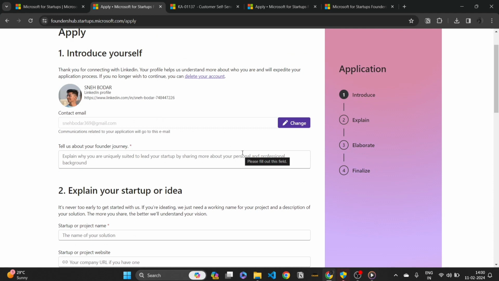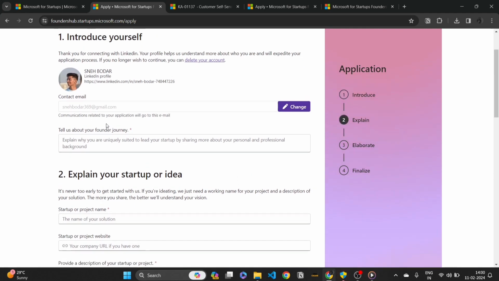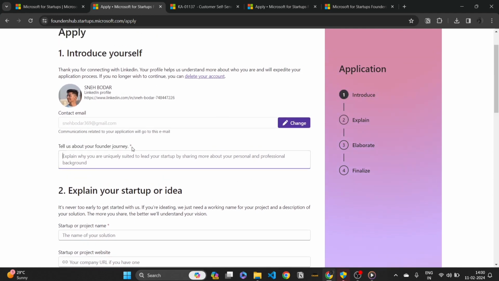So let me just give the revision of all these things again. The first thing is, tell us about your founder journey. As I've already mentioned, in your founder journey, you have to mention everything about yourself: how you got this idea, your personal life, your professional background, how you came into this world. All these things you can mention here.